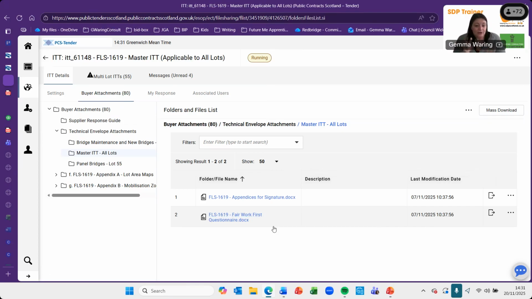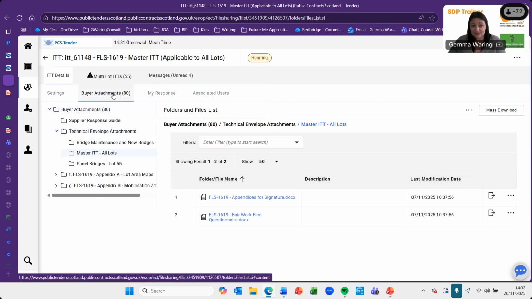So it pays to take all of these. Obviously, if you know you're not applying for specific lots, don't download all of those particular ones, because it's probably just a detailed specification of what they're looking for in that particular lot. But download all of these documents that you know you're going to need, and have a really good read of them before you start typing and completing things, because it can get confusing very, very quickly. Now, that's the buyer attachments, and they'll be there.